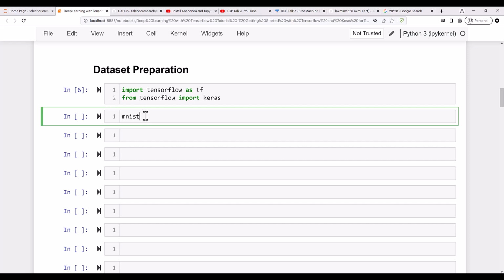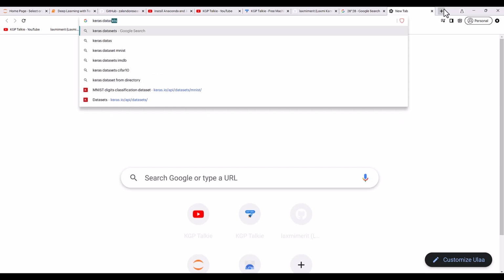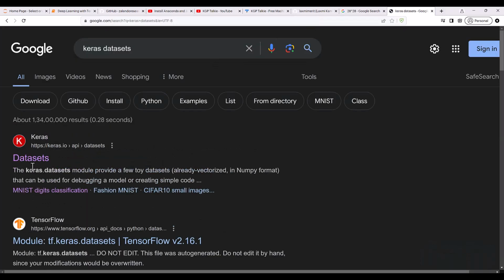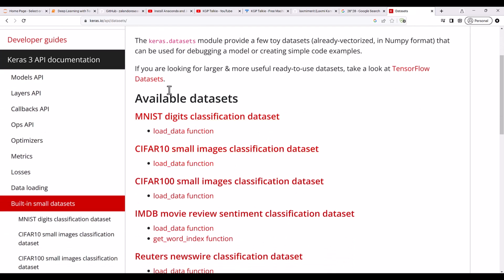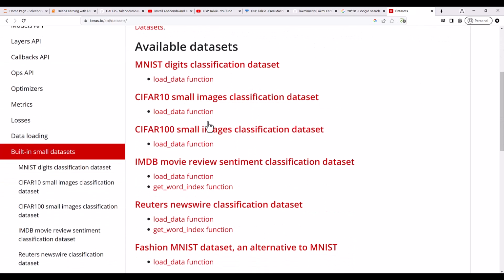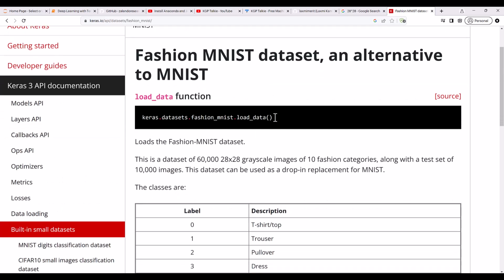So I write mnist is equal to keras.datasets.fashion_mnist. Just to understand this, let me show you again. You can simply search for Keras datasets. You will see this link, and inside this link you will see all these datasets. We are using the Fashion MNIST dataset. You just simply click on this, and then this is the code to download it.